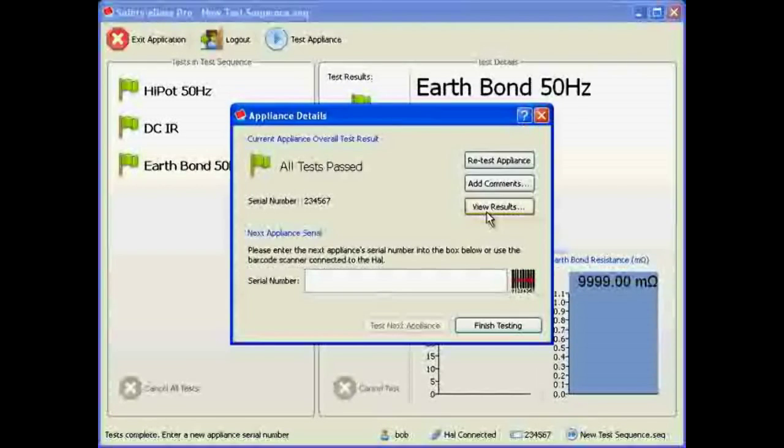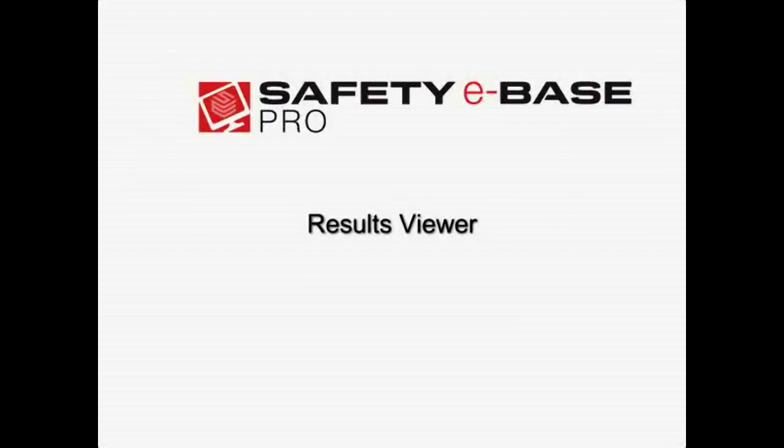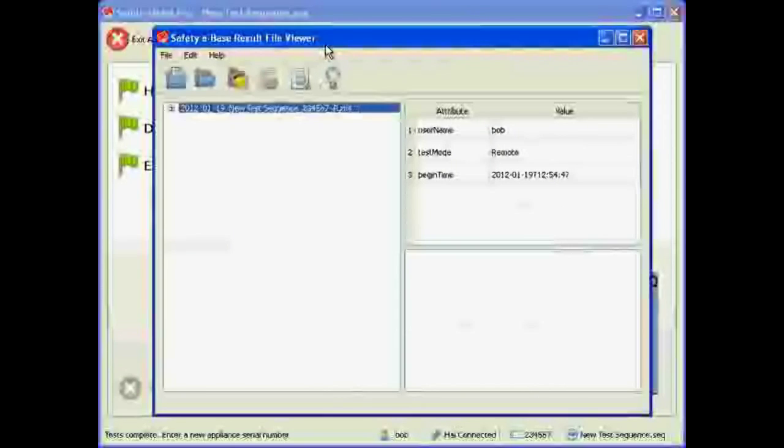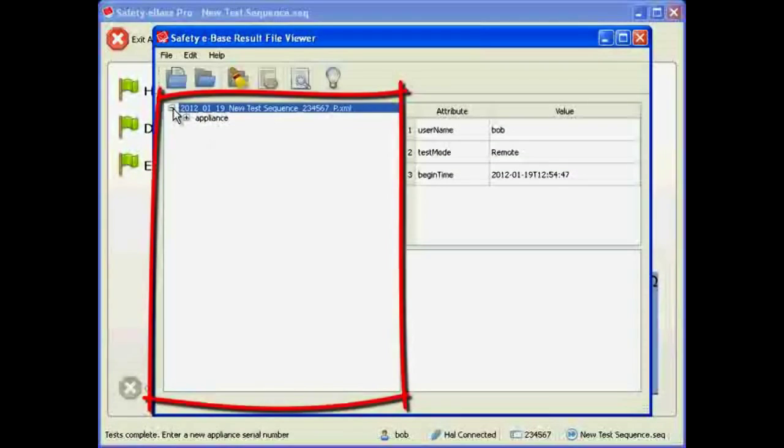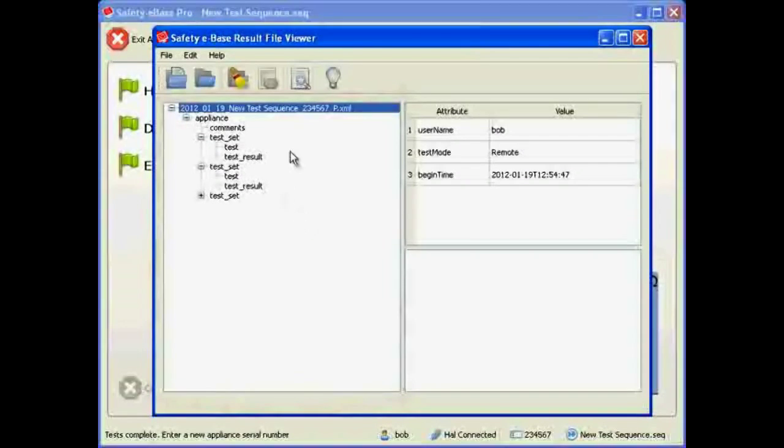Results are saved in XML file format. The Safety-eBase Results Viewer is used to view results in a more user-friendly manner. The Results Viewer shows three panels. On the left is a tree view that shows the hierarchy of elements that makes up the XML file. The top element of the tree is the name of the file and also represents the root element of the document. We'll see later how the name of the file is constructed.